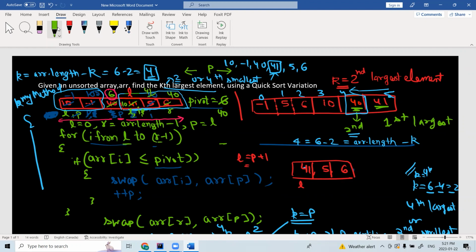Right? And then this iteration of I is only going to run till this much. So this has ended, and then we are going to move to the next iteration. After that, we swap ARR of R and ARR of P. ARR of R is 40, and P after being incremented is here. So we swap: 40 comes here and 41 comes here. Now you can notice that everything on the left of 40 is less than 40 and everything on the right of 40 is greater than 40. It's 41.